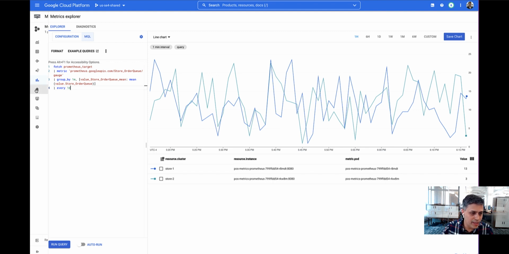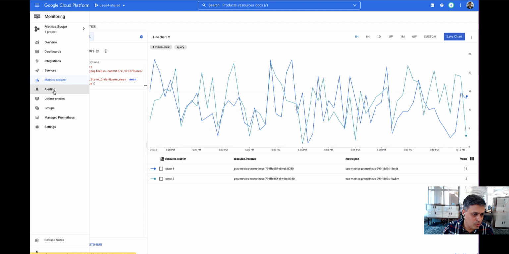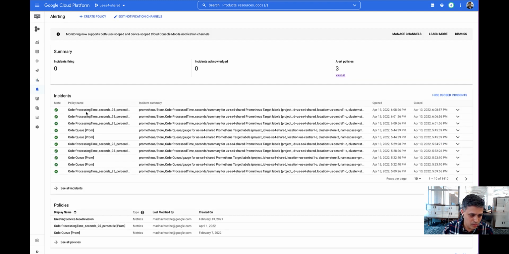Now, coming to the next part of this demo, we will define some alert on the Prometheus metrics. There are already some incidents, as you can see here.